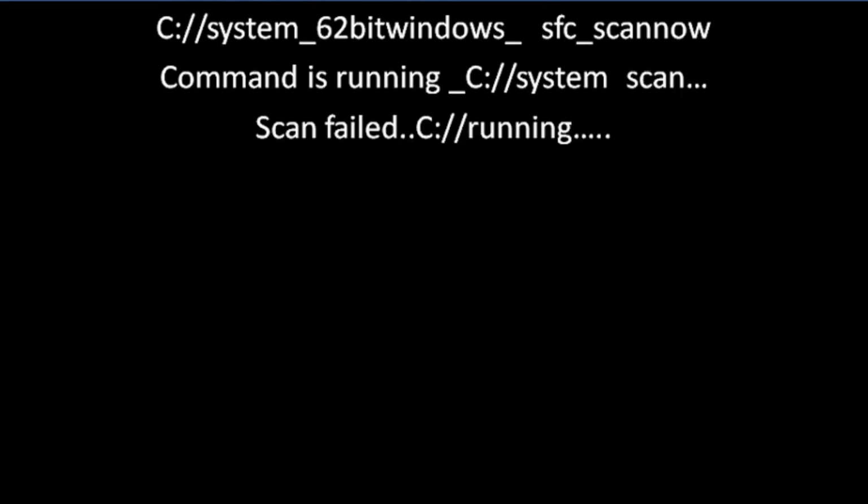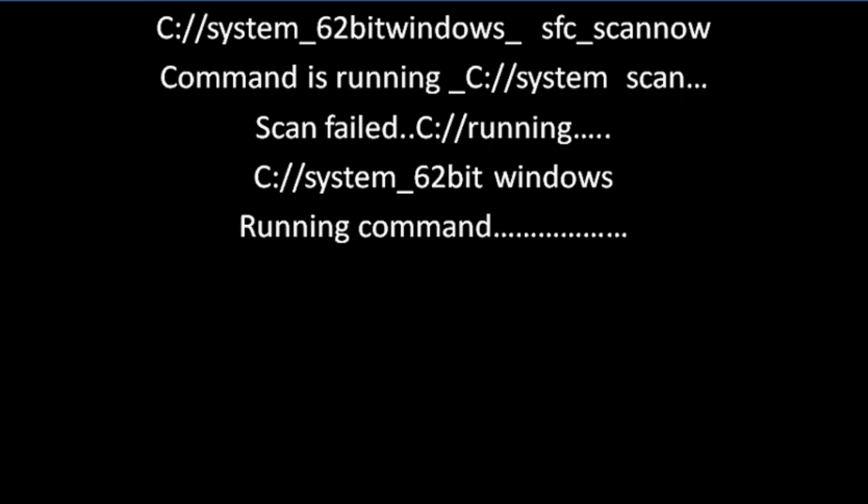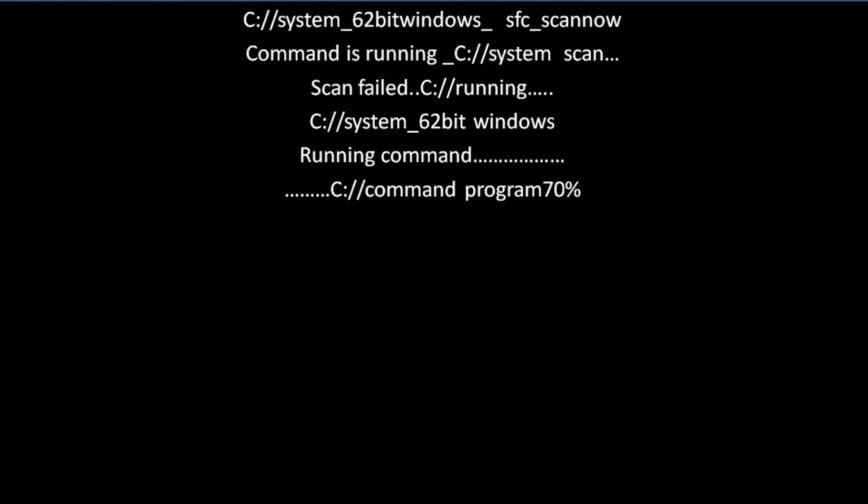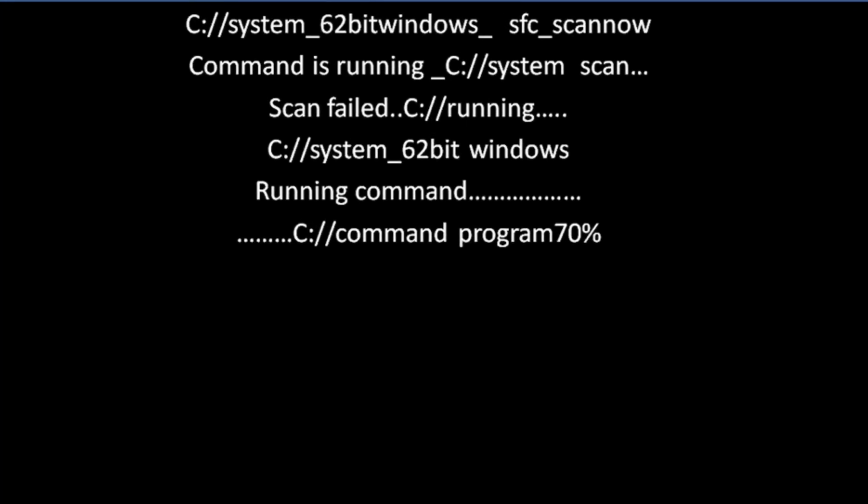The first time it will show that the scan failed. I'm using 64-bit Windows, so it's running. While running this command, make sure your other applications and software are turned off. Okay, 70% of the command is completed. This completed and it is running. Oh, again it failed. What happened? Oh, it is still running.